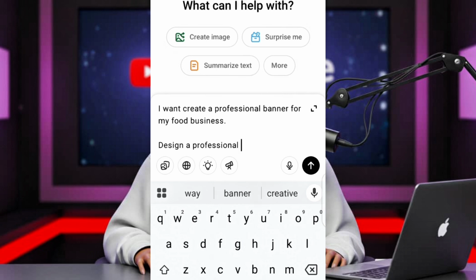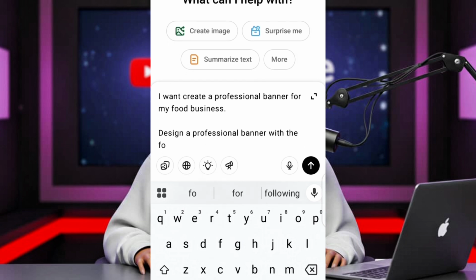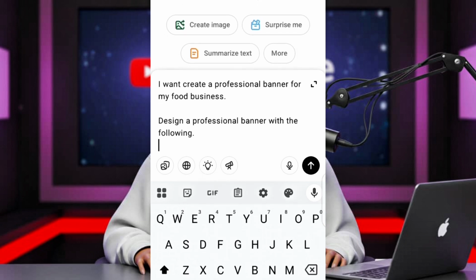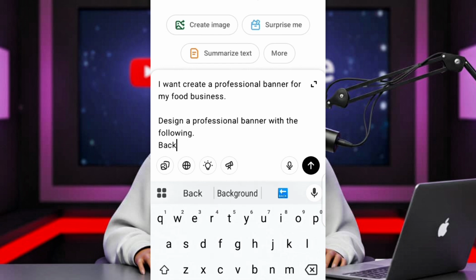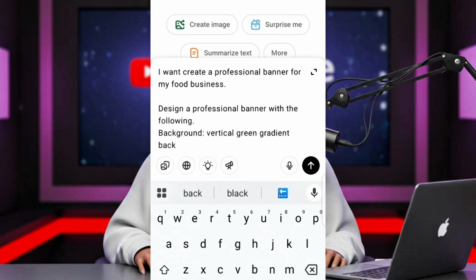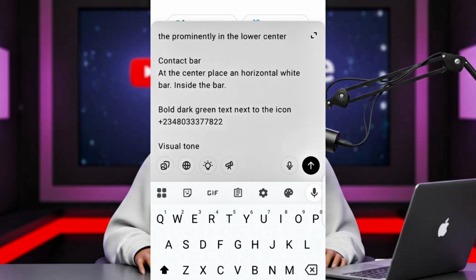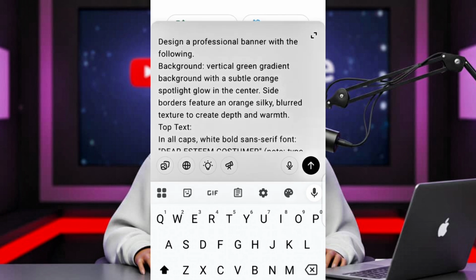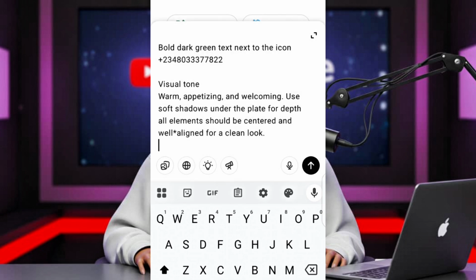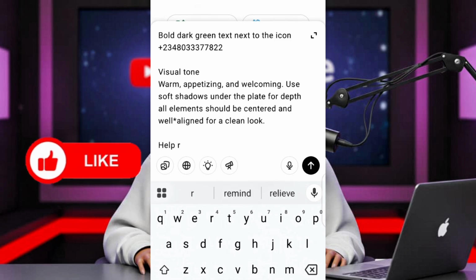Now, I said design a professional banner for my business with the following, okay? So now I'm going to be writing out the features that I want in my banner. I started with the background. I'm just explaining how I want the background to look, the image the background is going to carry, the color, practically everything, okay? So I'm just going to write everything that I want. Now I'm done describing and putting all the elements that I want to see in my design, okay?